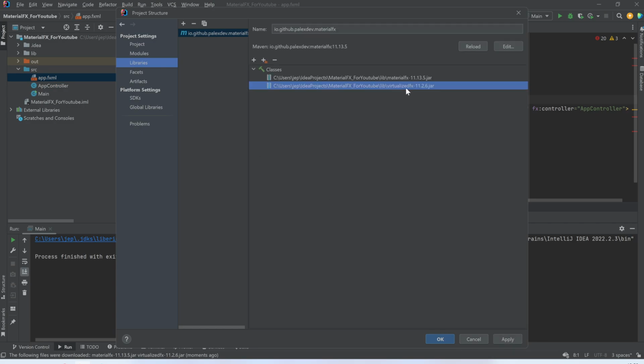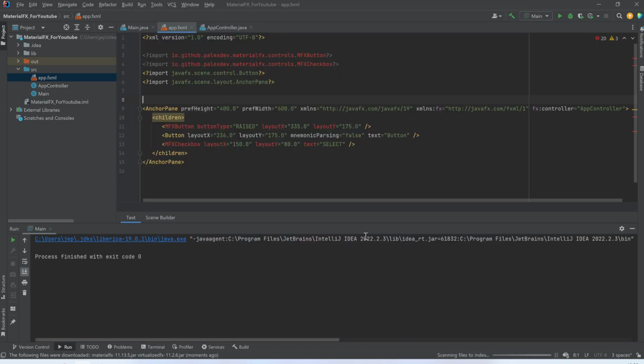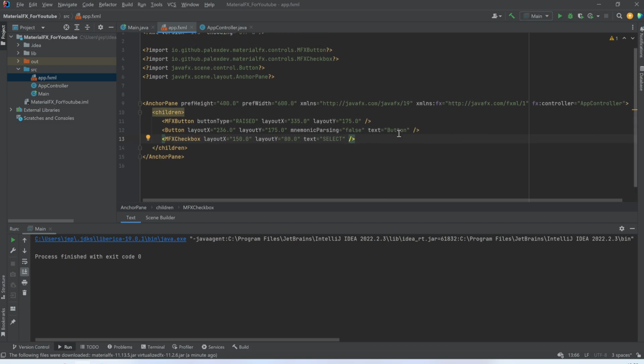And then you can see it uses something called virtualized effects, which is something that it needs as well. It's another library from the same author. So it's nice that it can do that. We don't need to download that afterwards. Now I click OK and I should be able to find all my imports and everything here now. So we can see button type is set to raised here. The checkbox is not set to anything yet.